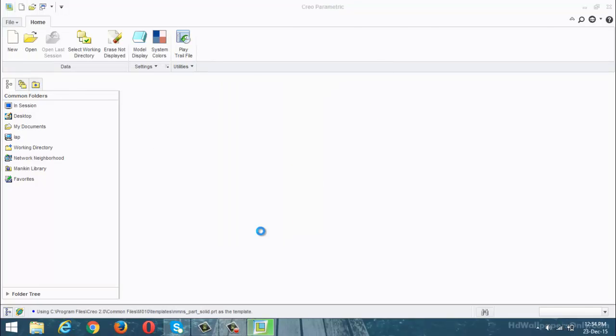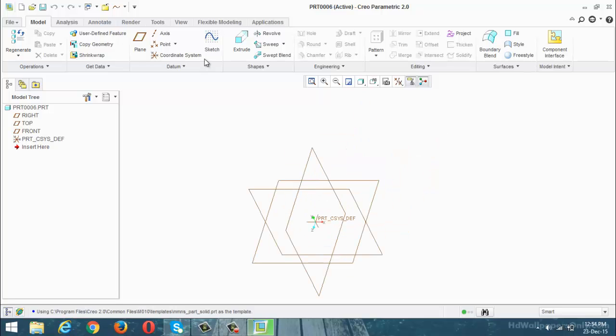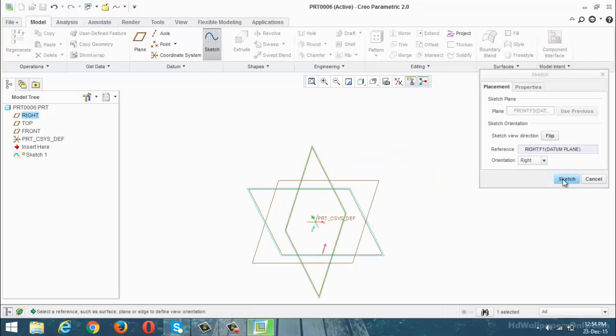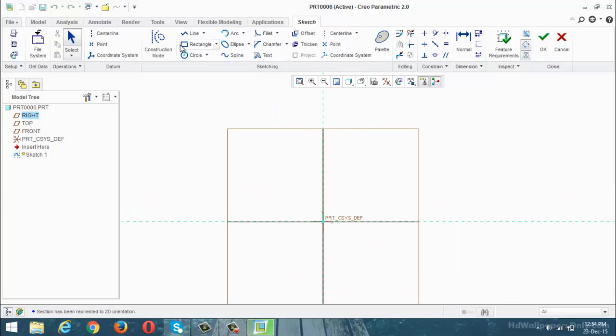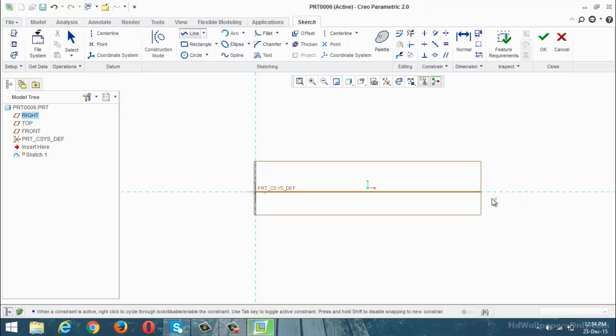Okay, then next one, select the sketch, select this one, set it to sketch view. Okay, then you can design the first one line. What is the length of the line? 75. Now this length equal to 75. Next one, height equal to 40. This one changes to 40.